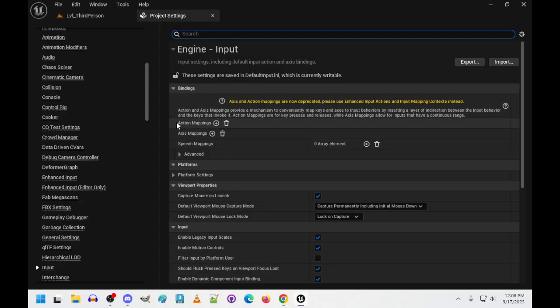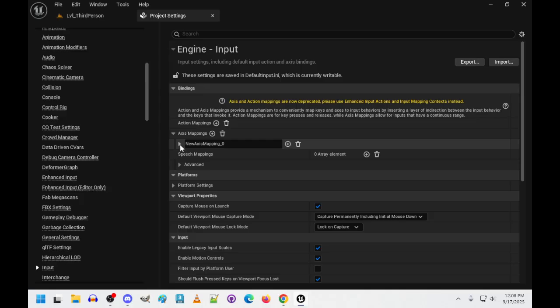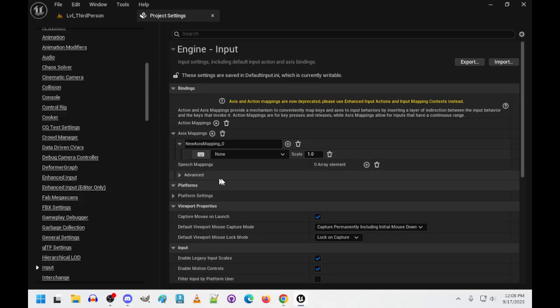All right, this input system has two mapping types: action mappings and axis mappings. Basically, this is button mappings, and this is axis mappings. So this is the booleans, and this is basically your floats. All right. And I'll just add one for the sake of showing you. So here is a new axis mapping. What is the key? What is its name? What bind is it?